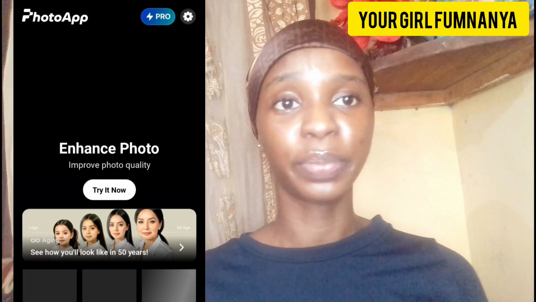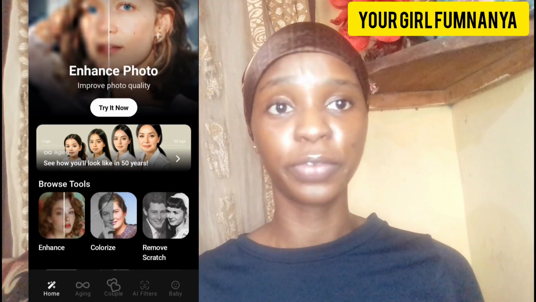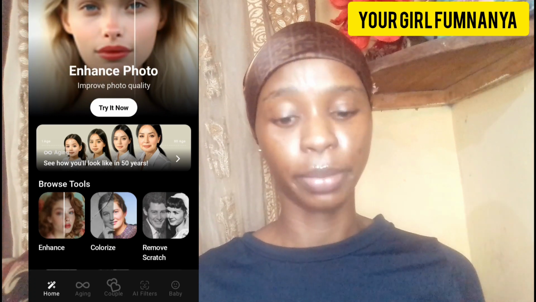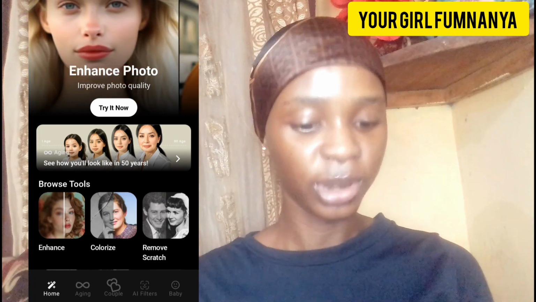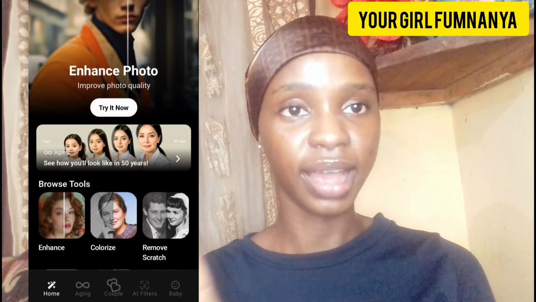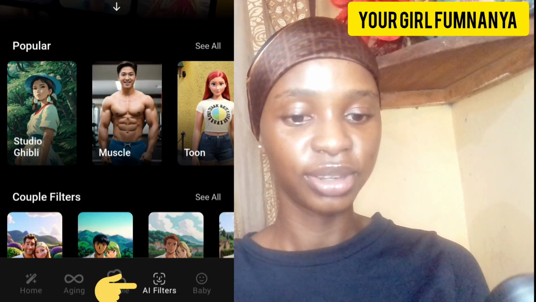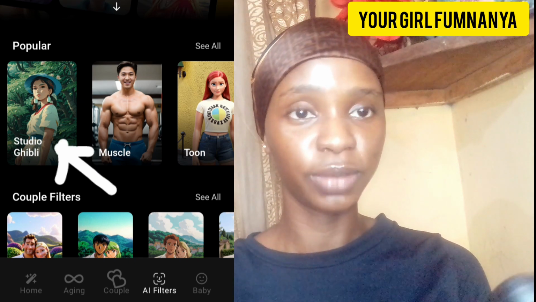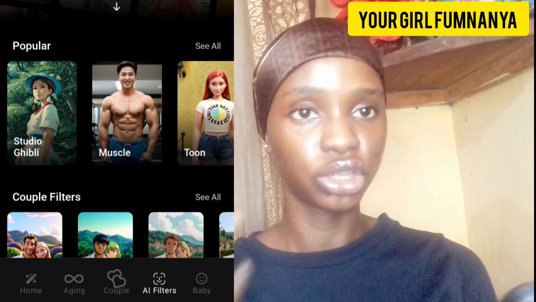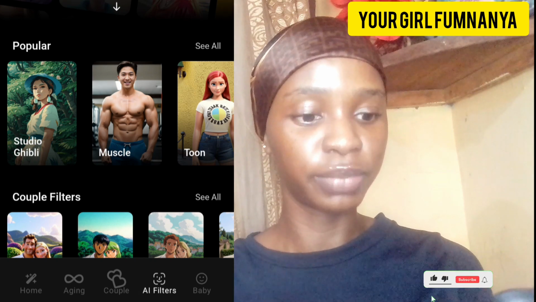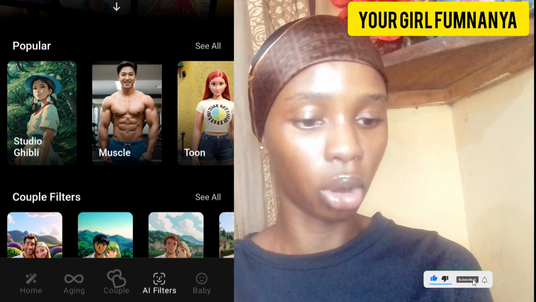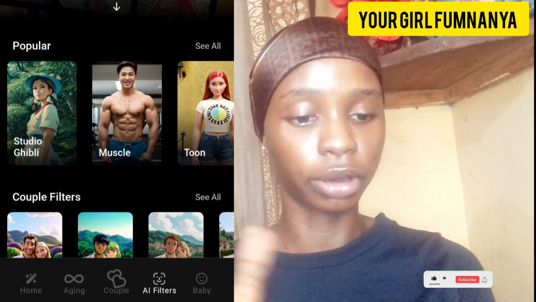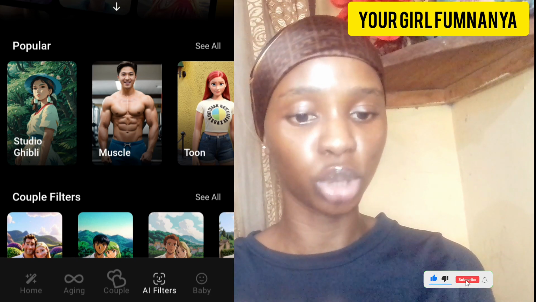This app has a premium price and it allows for a free trial, but whenever you exhaust your free trial, you can no longer use this app. So bear that in mind. So you head over to this very place that says AI filters, and then you can see Studio Ghibli is over here, which is what we are looking for. All these apps follow what is trending. So since you're looking for Studio Ghibli, if not, you could have tapped on see all and searched for it. So you can see the number of filters that are here. So this is what we want.